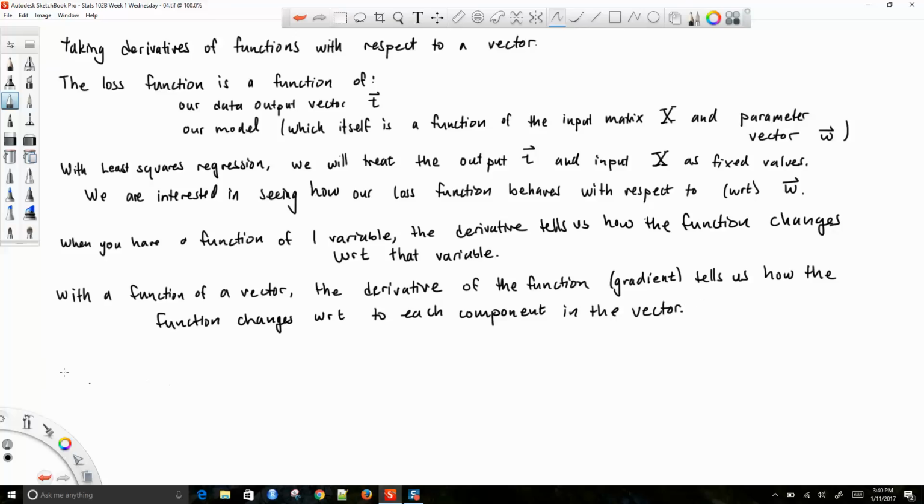Okay, and so here we will say the gradient is the derivative of a function, we'll say a function that outputs a scalar, like our loss function, with respect to a vector.